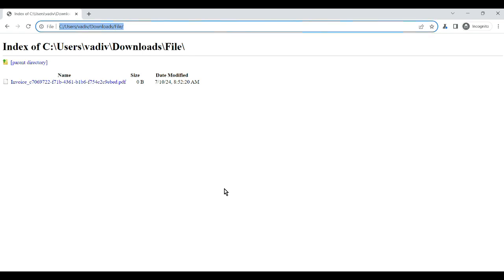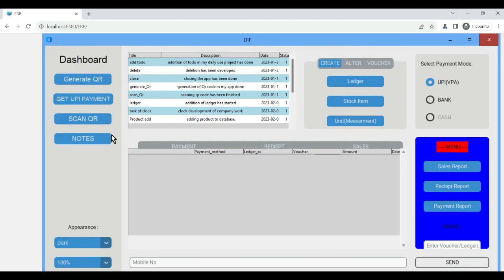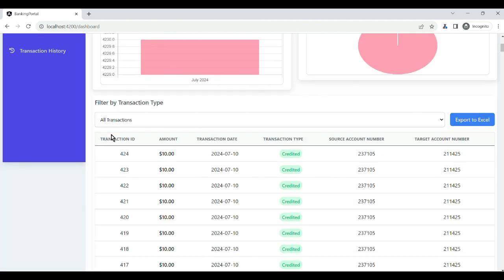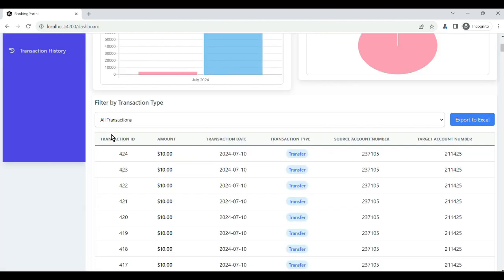The created invoice is reflecting in the SFTP directory. In the ERP application, there should not be an invoice created, and it will be validated by the automation test script. In the ERP application, there is no invoice created. In the hospital's bank account, there is a credit transaction with ID 424. In the insurance bank account, there is a fund transfer with transaction ID 424.